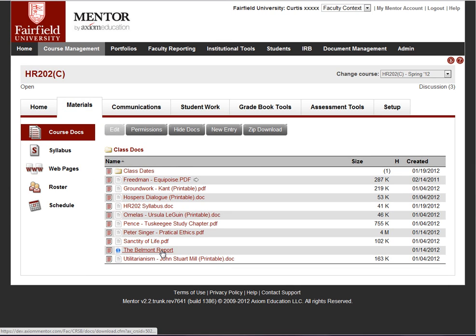Here's a link that I put in. This is just a standard URL. We'll open up that web page in a separate browser. There's also a function to zip download all of the files and all the files in the subdirectories in whatever folder that you happen to be in, so you can easily extract all of your files from the course docs page.